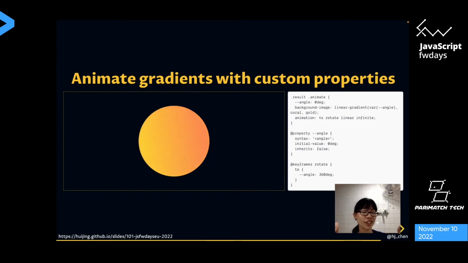It could be like a URL. How are you gonna interpolate a URL, right? So the property at rule has a syntax descriptor. If you can see here, the syntax descriptor allows you to actually tell the browser the type of property that you're defining, so that the browser knows what it needs to do to interpolate the value.